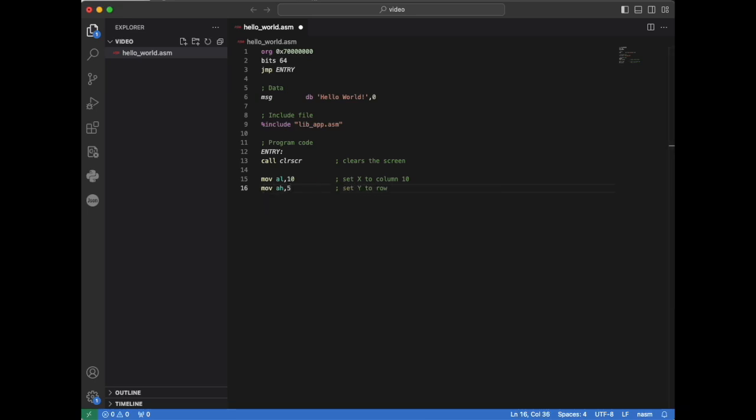This routine will need parameters for a row, column, and point to a string message. The AL register is the row, AH register is the column, and RSI register is the pointer to the string message. Next, we call the routine. The function name is print_CLI_XY.